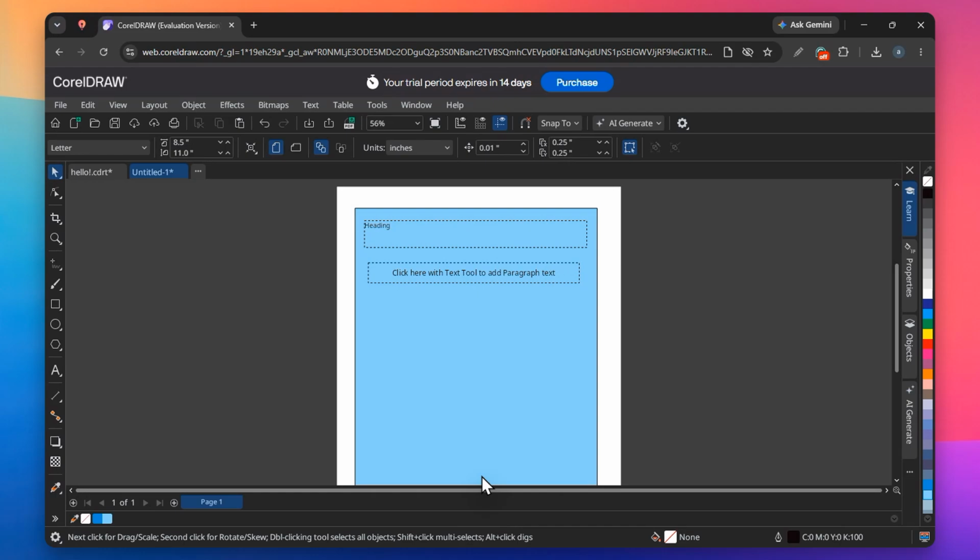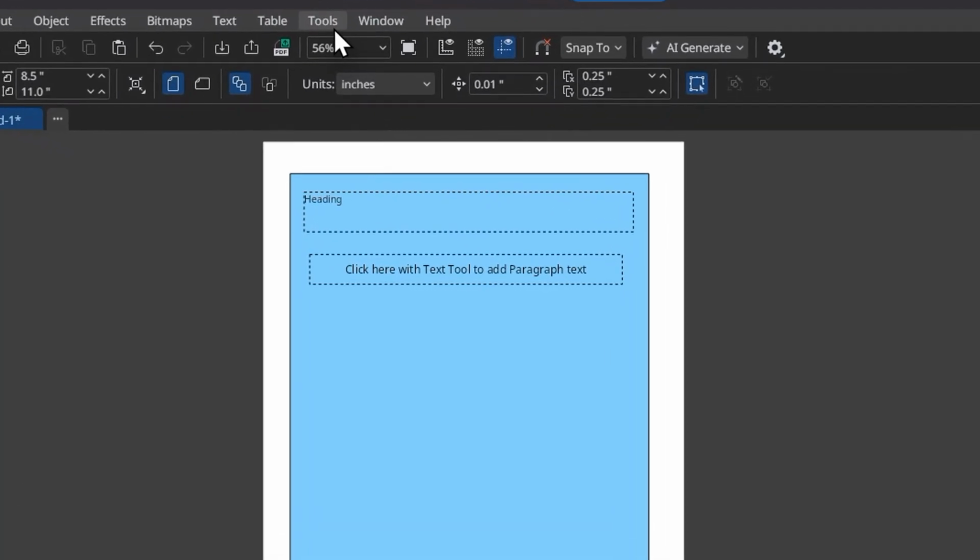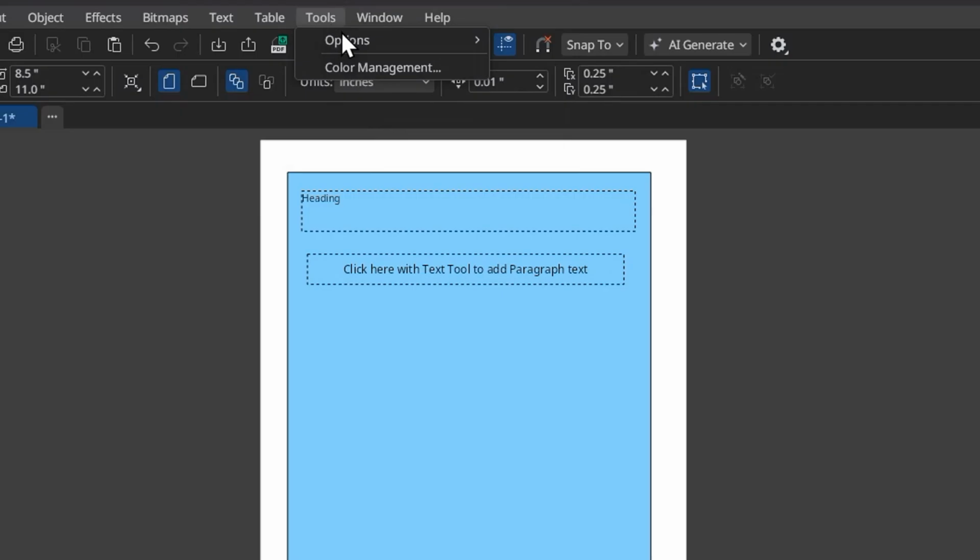Once the software is fully loaded and ready to go, we need to access the Settings panel. You can do this quickly by using a handy keyboard shortcut. Just press the Control key and the J key at the same time to bring up the Options menu instantly. If you prefer using the mouse, simply navigate to the very top of the screen, click on the Tools menu, then select Options, and finally click on CorelDRAW from a list.